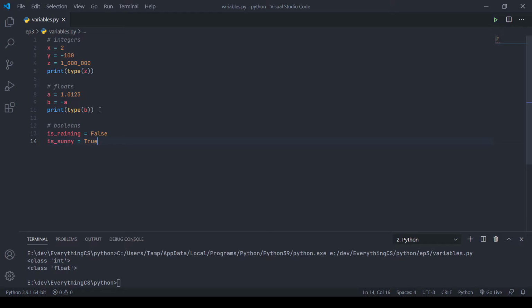We'll be getting into more Boolean logic later in the series. We'll have a video dedicated specifically to that, but I just wanted to introduce you to the two values that Booleans could be.